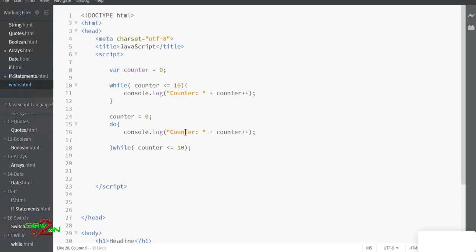Alright, so that's all about while loops and do while loops. Alright, so do some exercises and get some hands-on practice with while loops. Alright, so that's all for this lecture, and I'll see you in the next one.